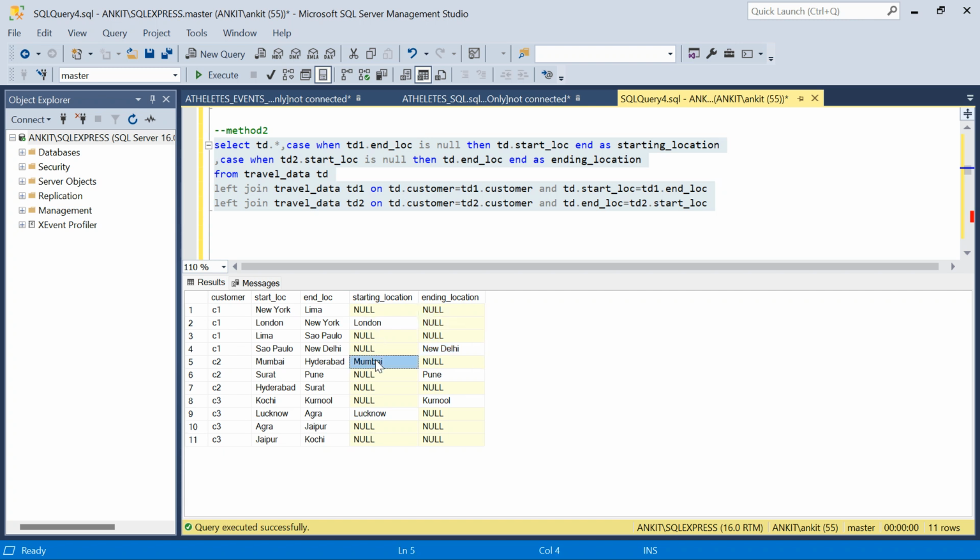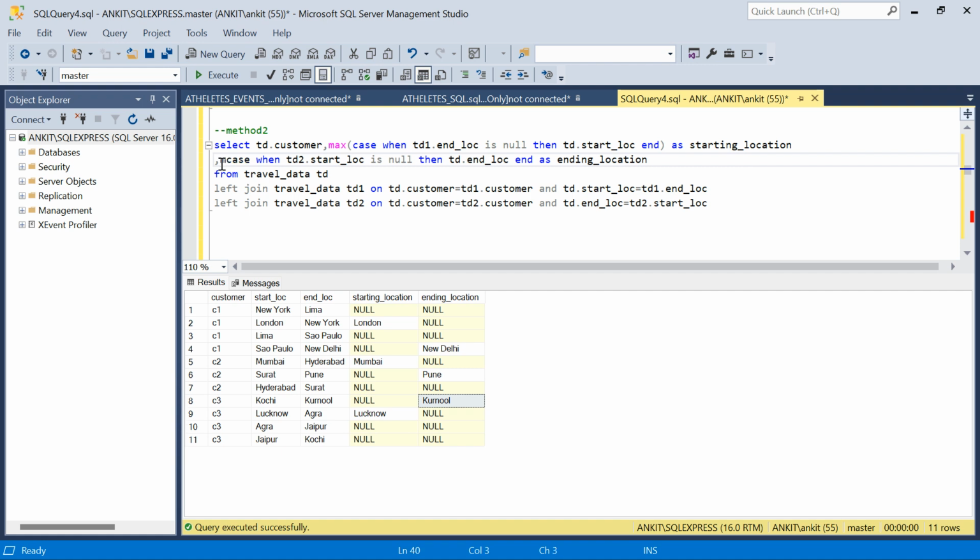Similarly for this guy, right? C2 Mumbai and Pune, right? And then this is Lucknow to Kurnool, right? So now there are multiple rows. Again, what I have to do? I have to say td.customer, right? And say max or min, anything you can do to compress it. Again, max or min, anything you can do to compress it. And do a group by on td.customer, so that we have only one row for each customer.